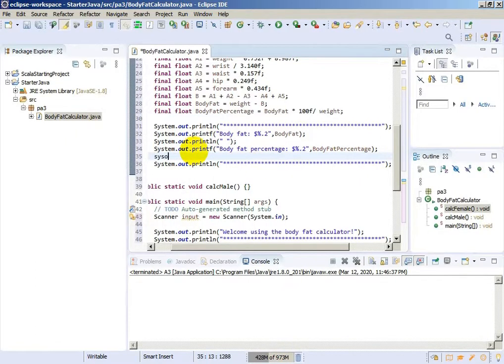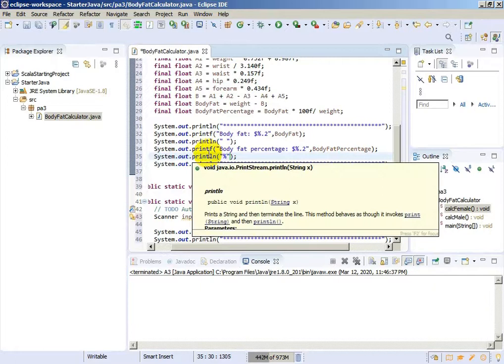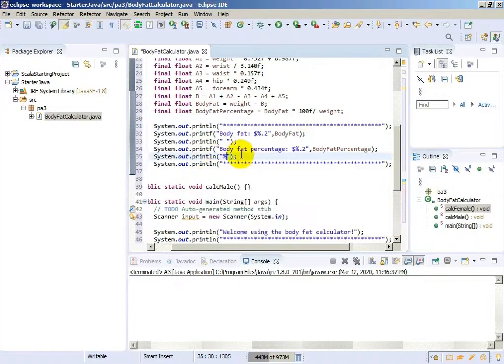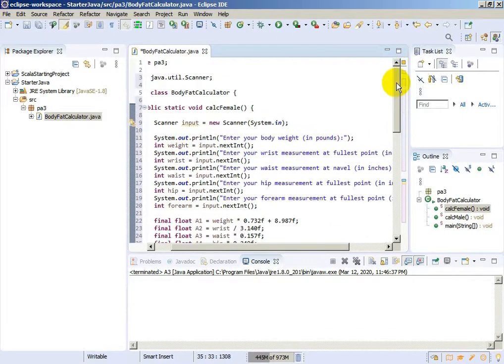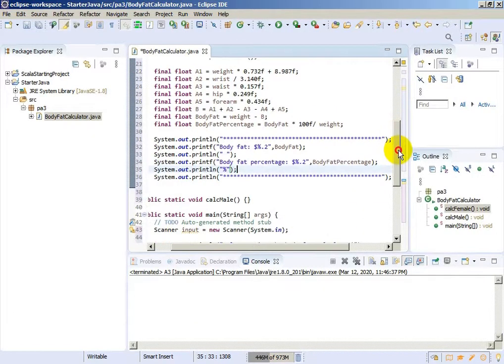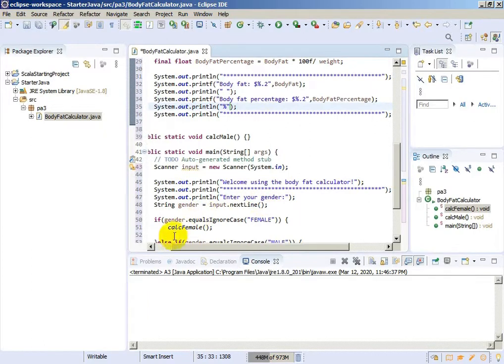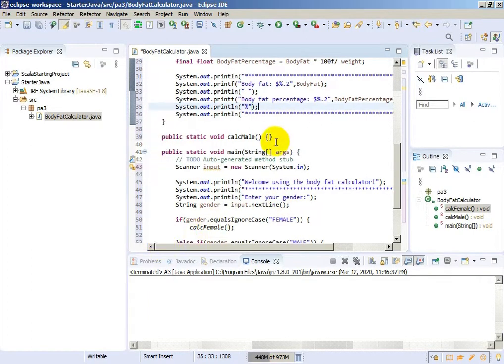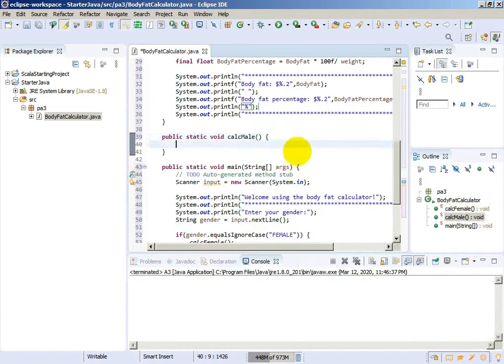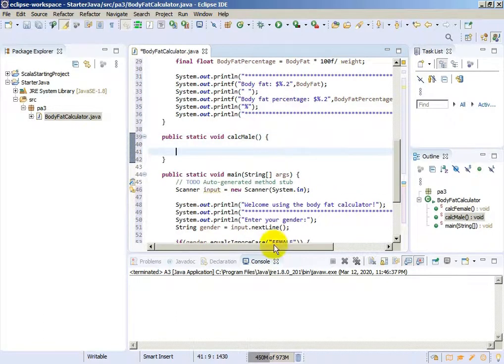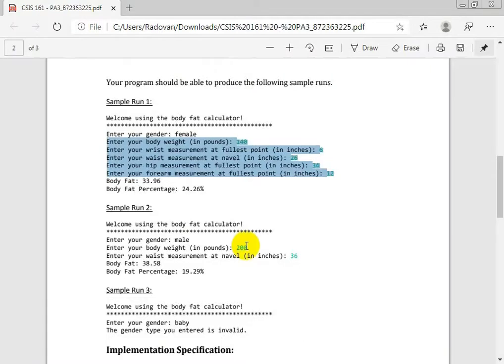Now what we will print will be on the same line, and we will just use that percent, and we will use print line. It means these stars will be printed on the new line, and this is us defining the first if: if the user is female, this method will run. And now we already created another method, but let's define it. It will be calculating male, and we will need formulas for the man.